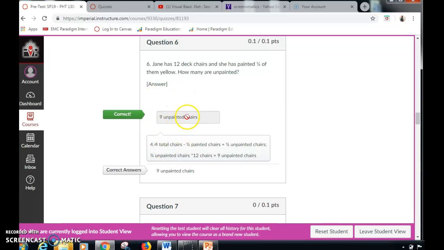So pay close attention when you guys are answering your questions. If you feel that you've answered something correctly, but like I said, you misspelled unpainted, you forgot the I in painted, for example, and you put summit and it marked it wrong because you misspelled it.